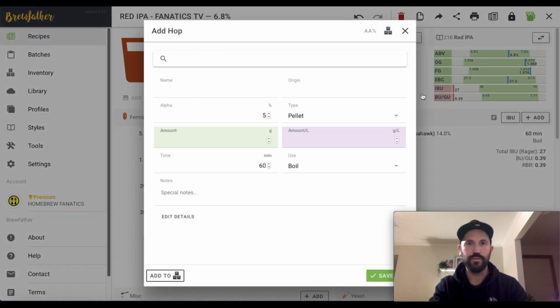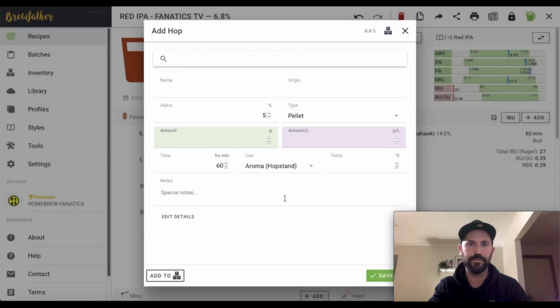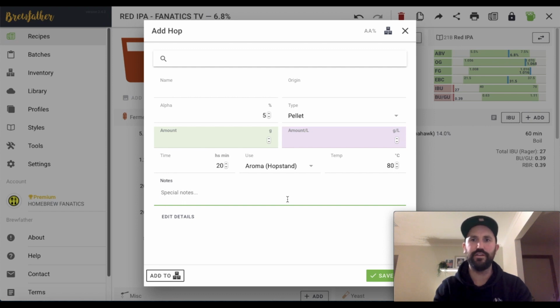So we're going to add the rest into the whirlpool. So take it away from the boil, put it into this aroma hop stand, and do that for 20 minutes at 80 degrees. So hop stand / whirlpool edition, 80 degrees.